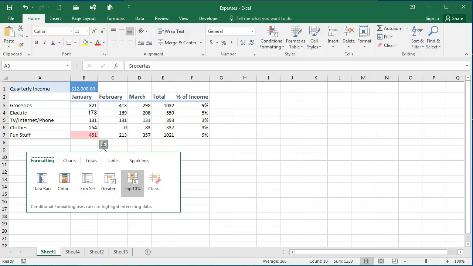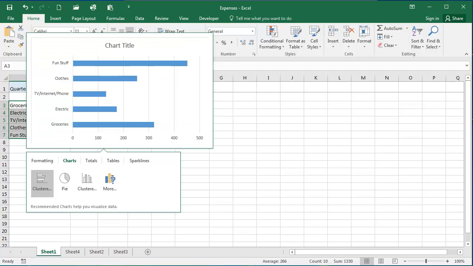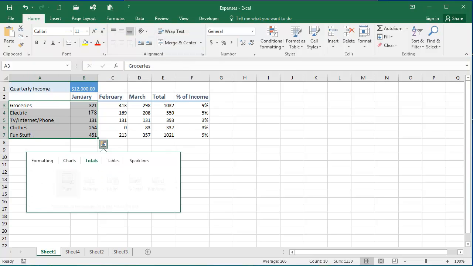This one's highlighting the top 10%. This one is showing me with colors the highest and lowest numbers here. But there's also a charts option here. I can click one of these and convert my data quickly into a chart.